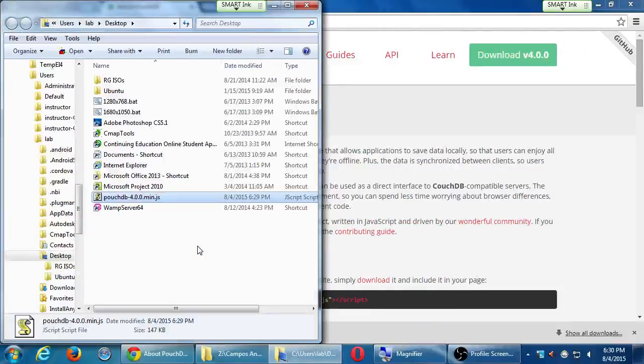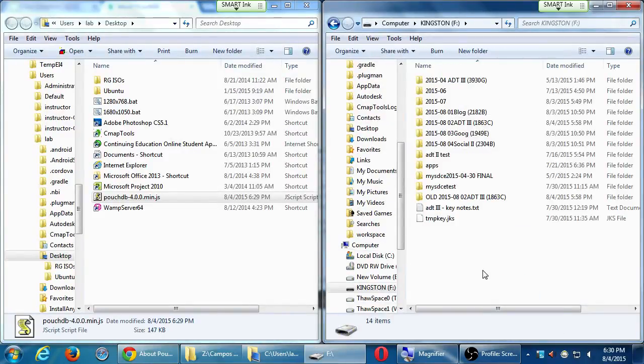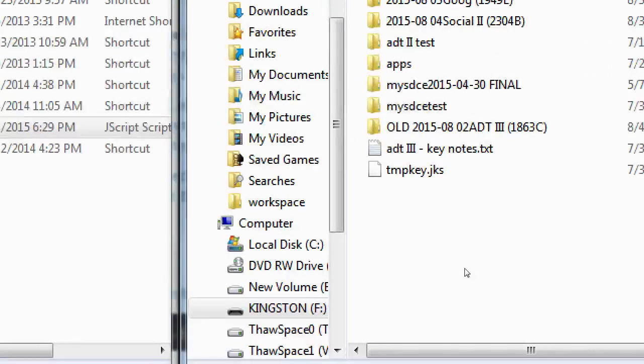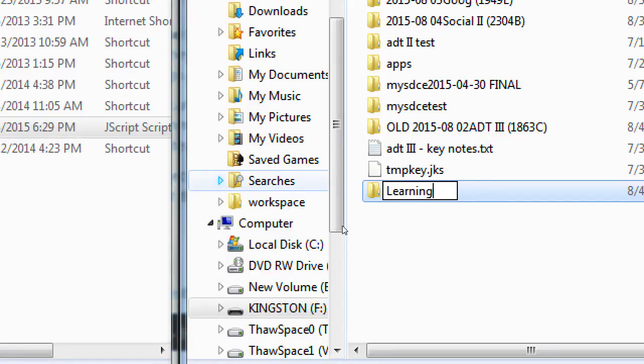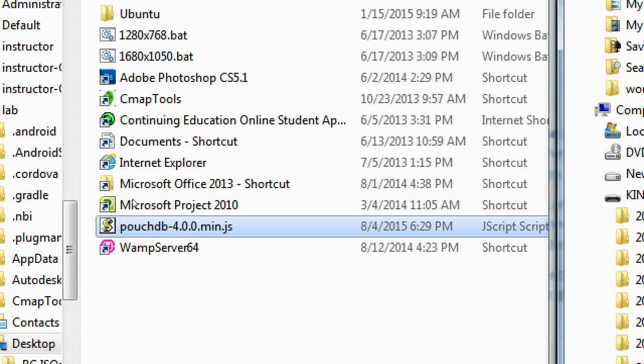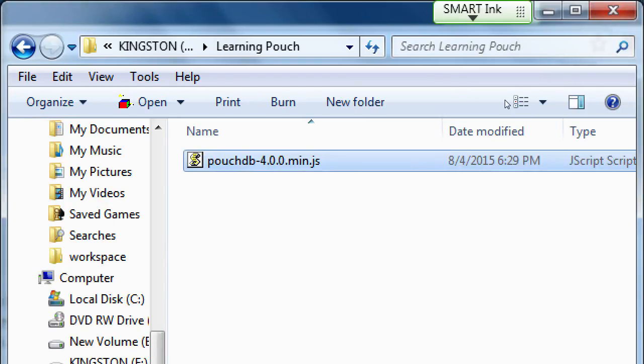I'm going to, on my flash drive, you can do this on your flash drive or keep it on our computer. On my flash drive, I'm going to create a folder on my flash drive just called Learning Pouch. Doesn't really matter. But I'm creating a folder on my flash drive, and I'm going to put that JavaScript file I just downloaded, pouchdb-4.0.0.min.js, I'm going to put that into that folder. Save that to your Learning Pouch folder, whatever folder you want to create.